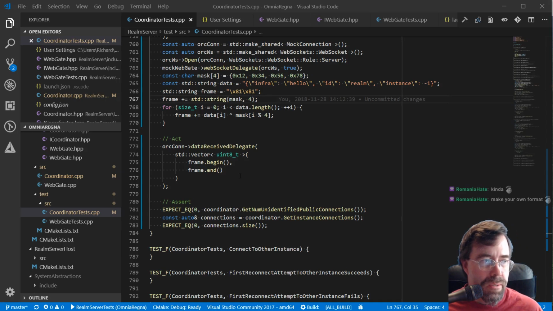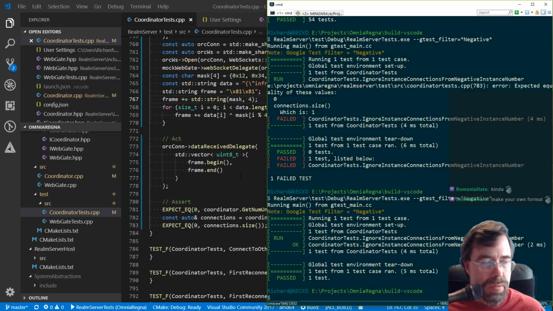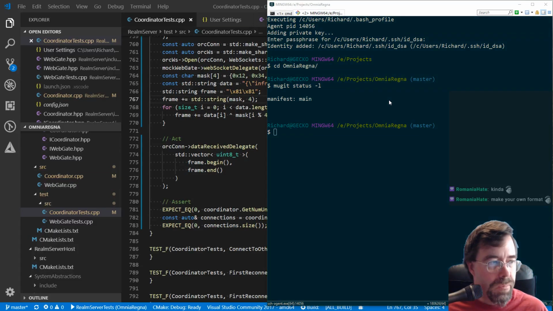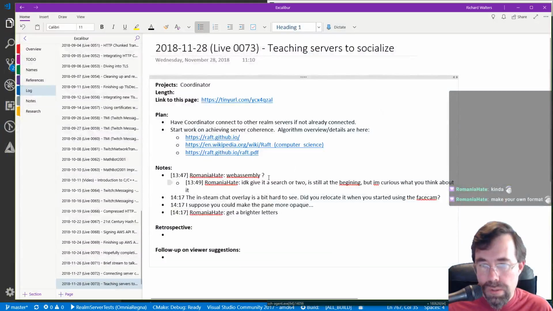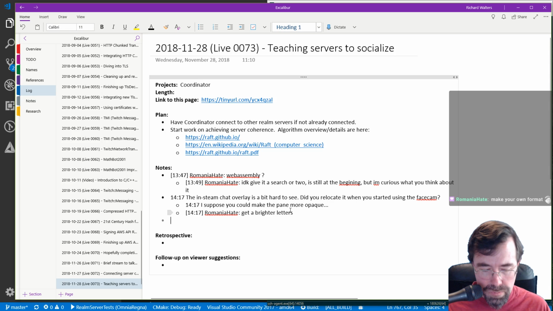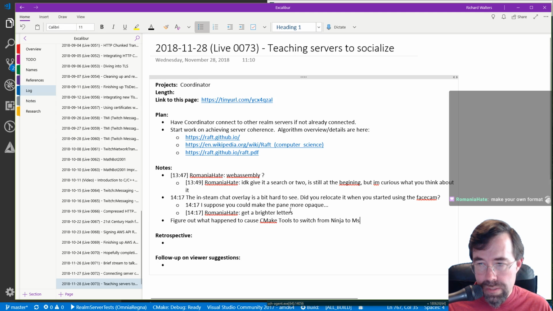Although it irks me to have to use MSBuild for now, I'm going to make a big note here. Okay, this was all part of that thing. So figure out what happened to cause CMake Tools to switch from Ninja to MSBuild. Well, I don't like it when it does that either.